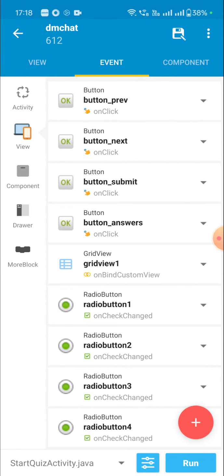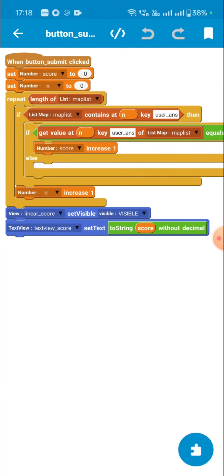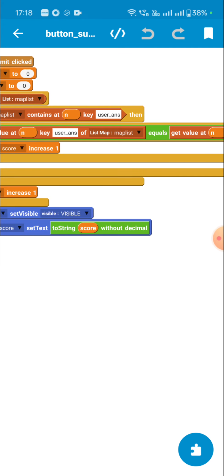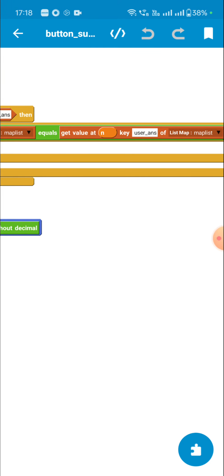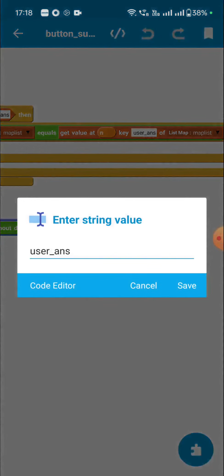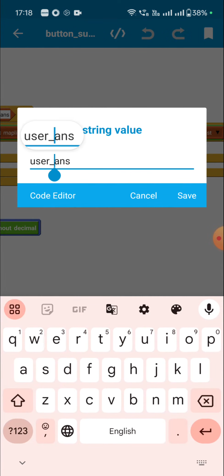And next is the button submit. So in this case, I set a number variable score to 0 and number variable n to 0 and repeat for length of map list. If a map list at n contains key user_answer, okay, only in that case, if the user answer equals get value at key answer, okay, here we have to write answer.